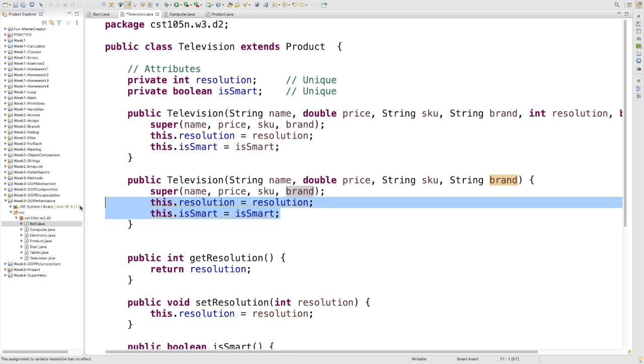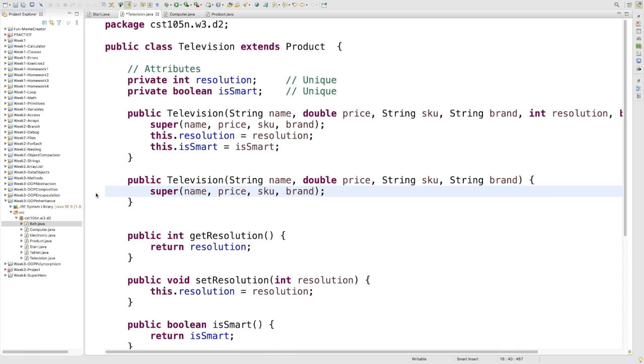Now, I still need to adhere to the parent requirements, and that parent still requires name, price, SKU, and brand. So I cannot remove those 4 pieces of information. So I'm going to take the bare minimum and allow you to make a television, but I'm not going to populate resolution and is smart. So now I have 2 methods that have exactly the same first parts of the signature, but they have a different number, order, and types of the variables.